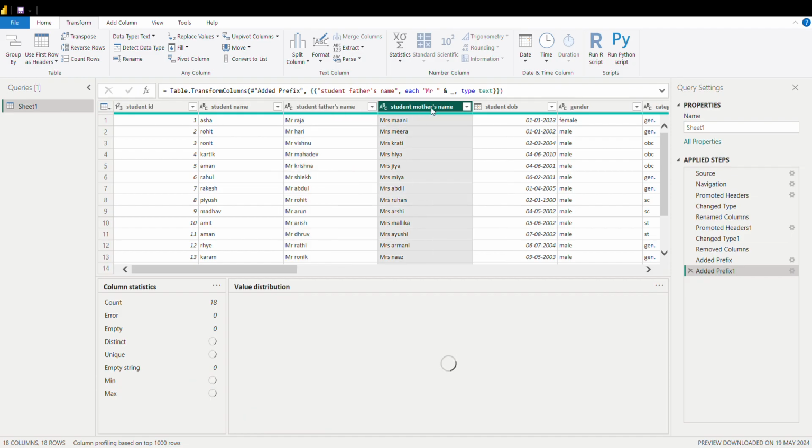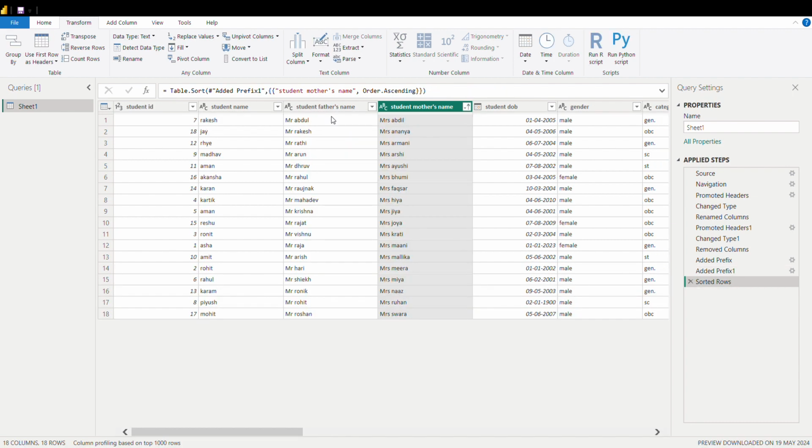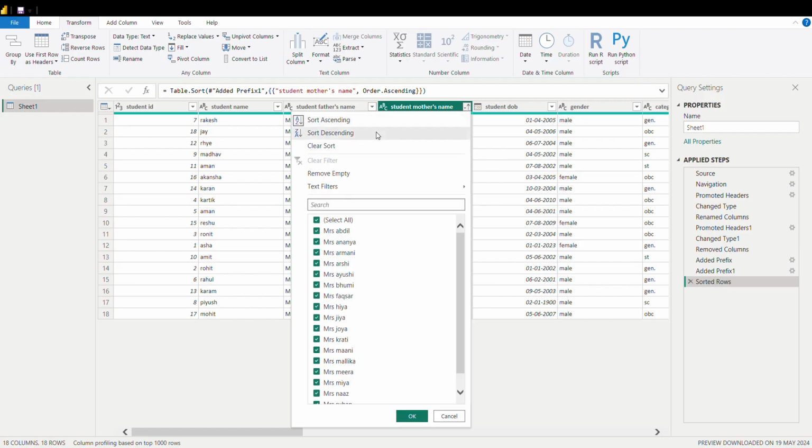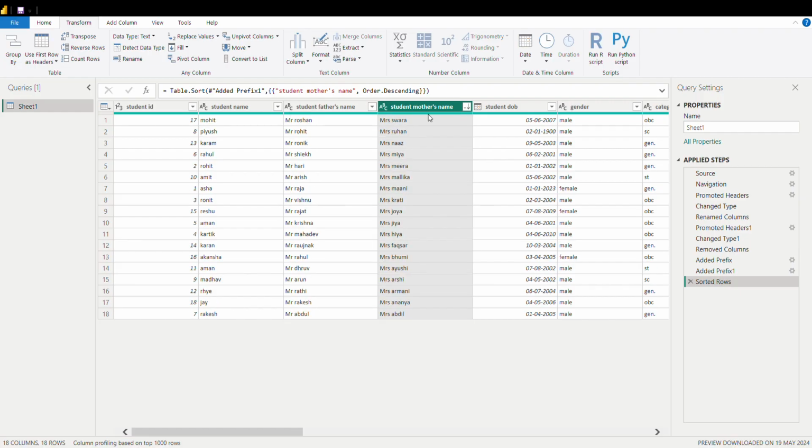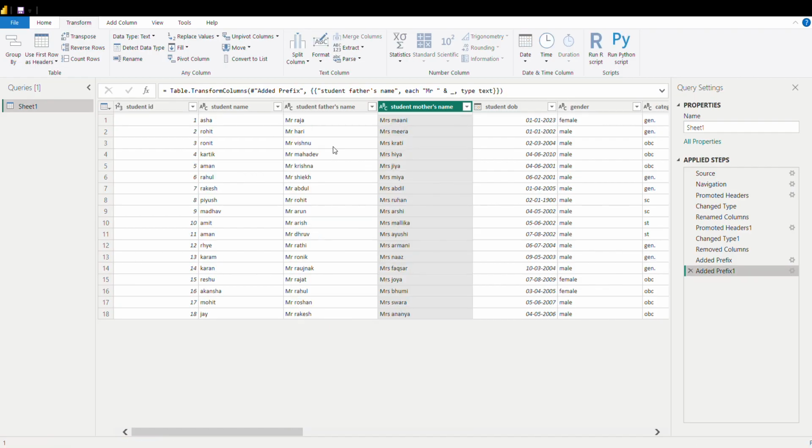Here I have student mother's name. Under student mother's name you have the ascending and descending option. So click on ascending, and your mother's name will be in ascending order. And if you click on descending, it will be in descending order. Click on this and use clear sort, so it will change again.